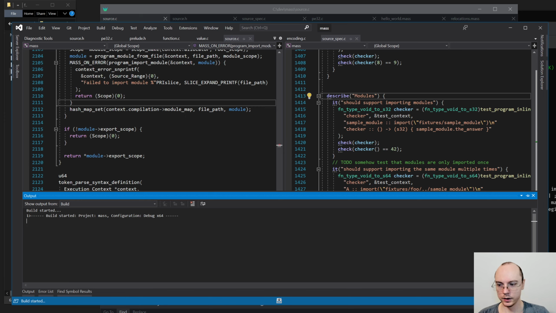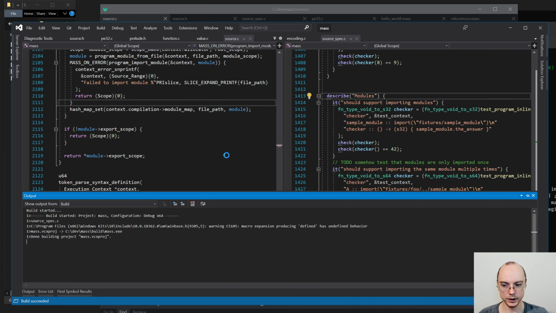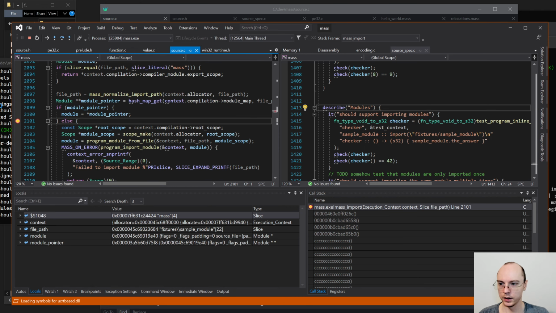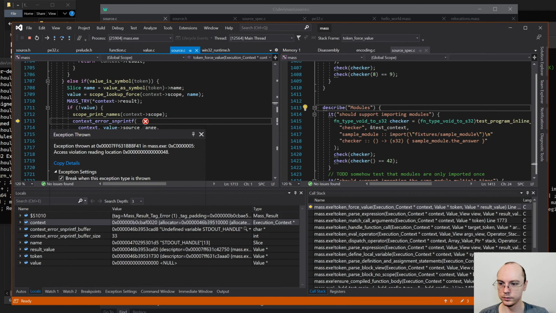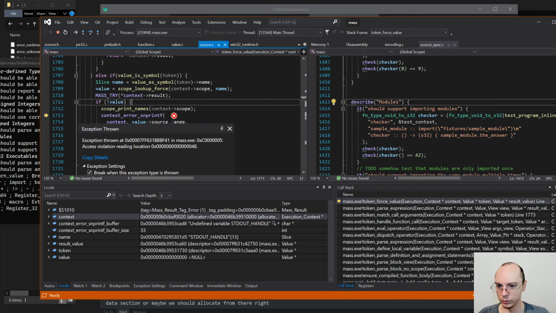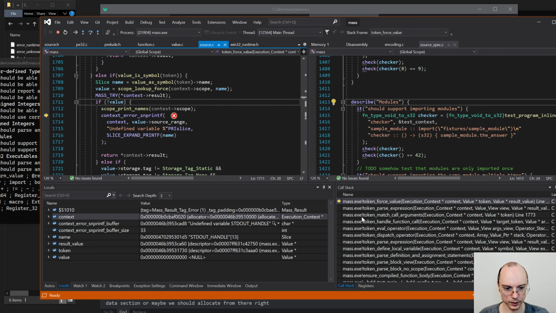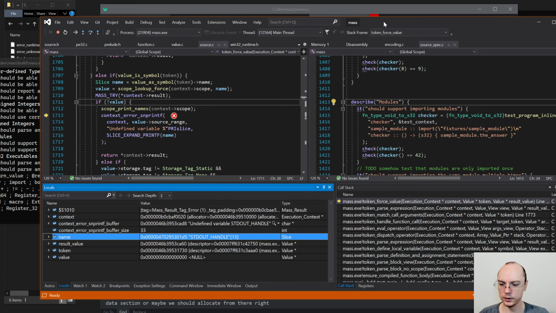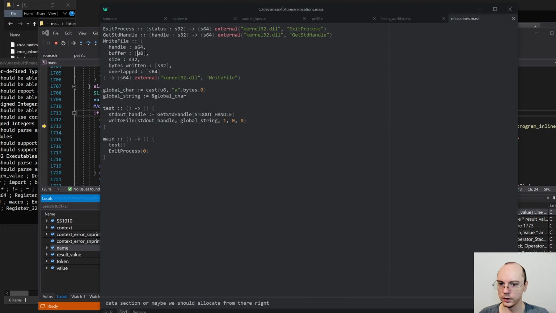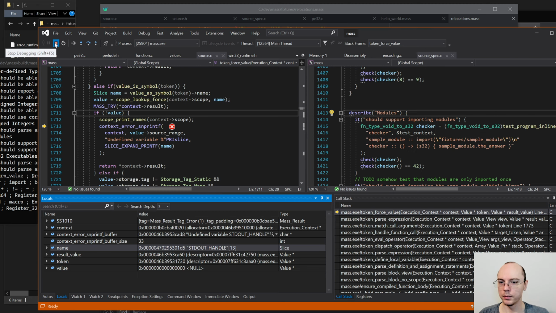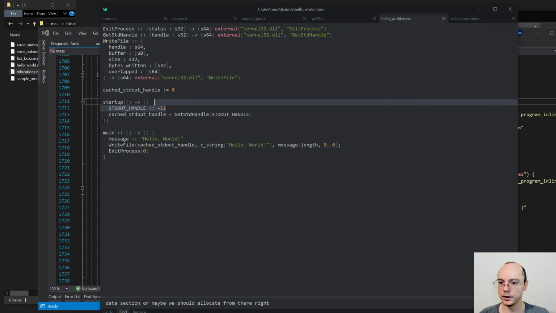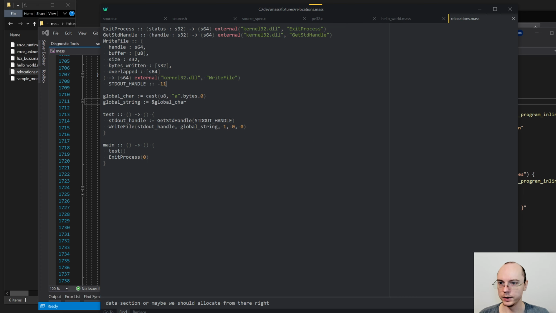Okay. Does it actually crash, or are we okay there? Okay, so we are actually crashing, but I guess that's fine. Where is this happening? Handle function call, std out handle. Right, so this actually has nothing to do with the code at hand. It was crashing here.